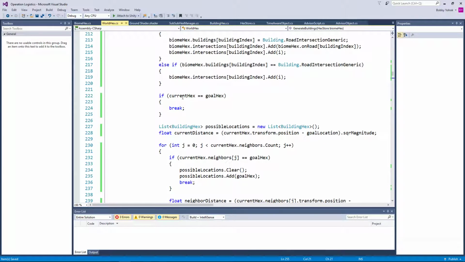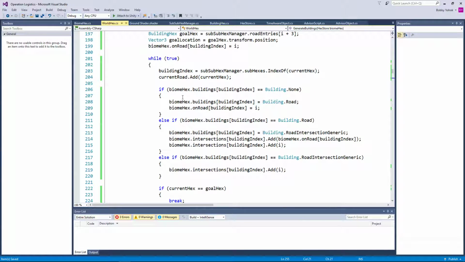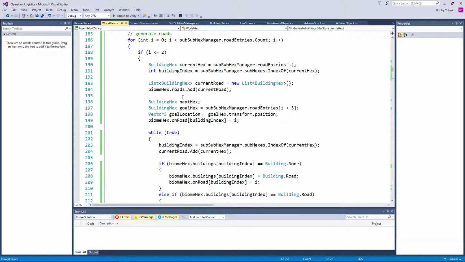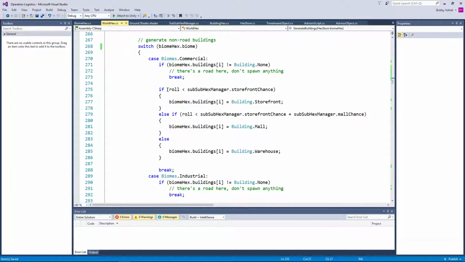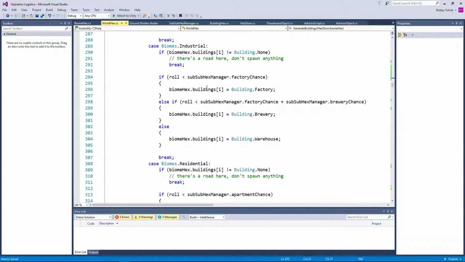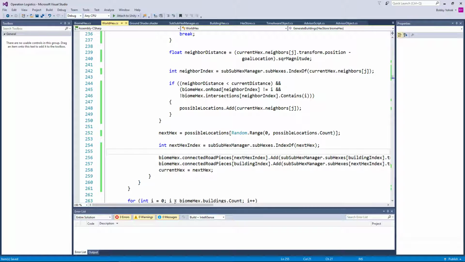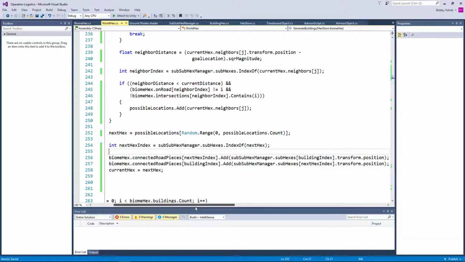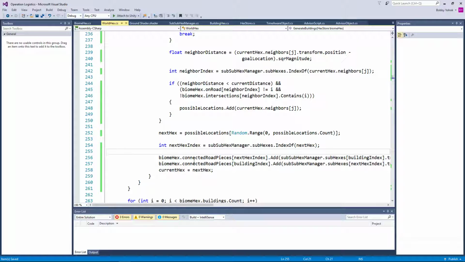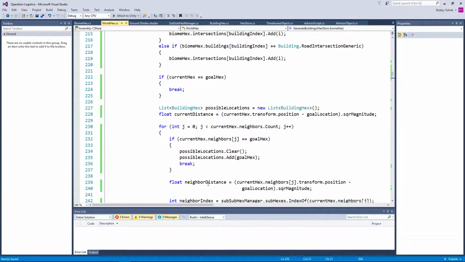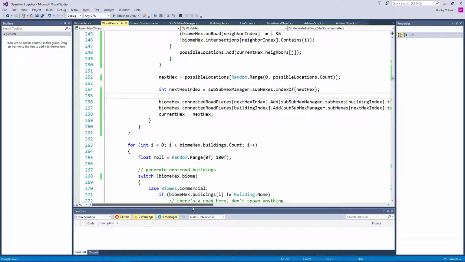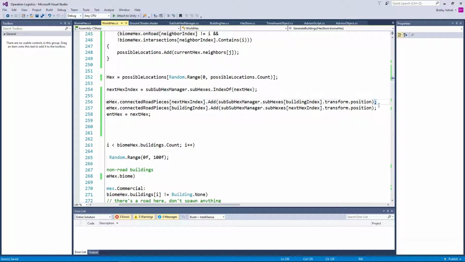We set the connected hexes here. That isn't reset. And then we iterate through again here and generate our non-road buildings. I think they're being set correctly here. Let's just go ahead. We know that the roads are generating correctly.